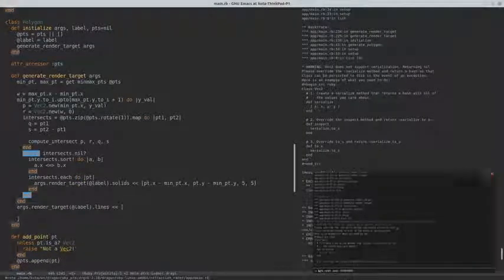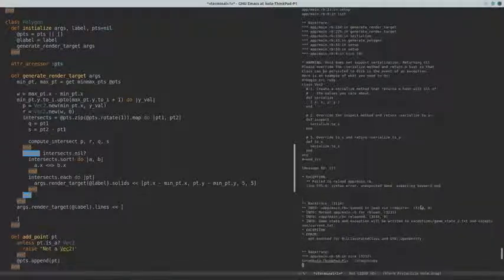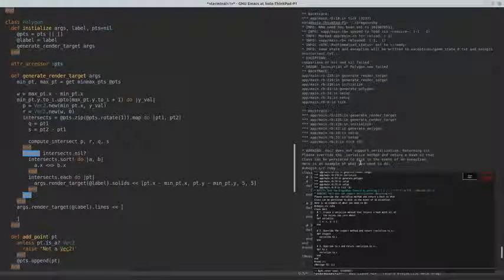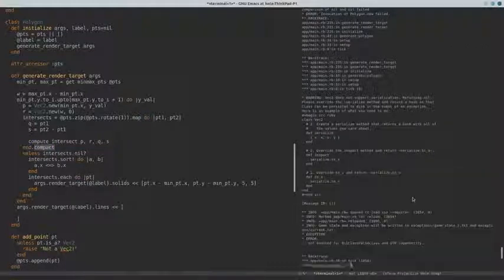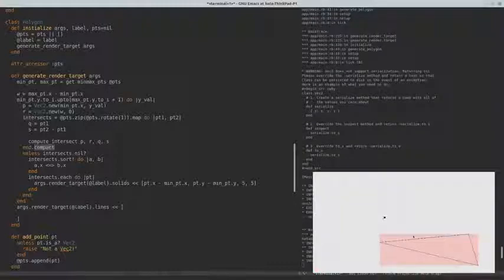And there's definitely still an error. Vec 2 does not support serialization. 235. Comparison of nil and nil failed. So why don't we actually just say if... Wait, why is this nil? Intersects map. So we have this compute intersect. And if this is nil, so we need a dot compact. So many errors. Okay, now we don't have any errors.